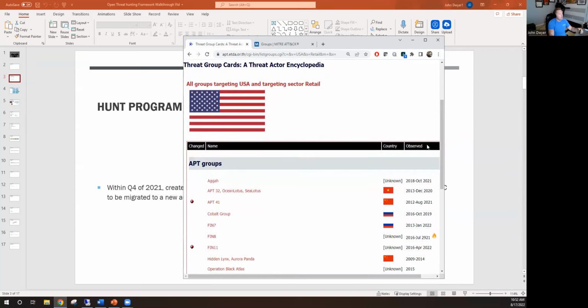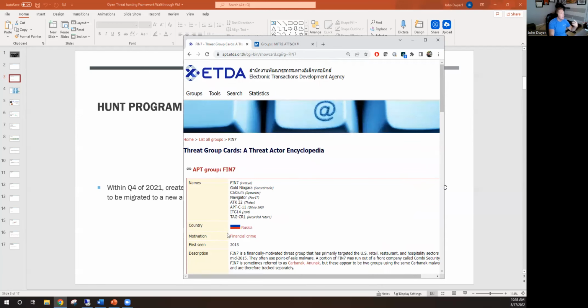And for each one of these, you can see they have a last observed date. We're in Q4 2021, so we can prioritize this list even further and look at threat actors that are active now or in the very near time frame, rather than something from 2019 or even 2015. And I can go through each one of these. So we'll click on Fin7. Fin7, they're famous, and there's a lot of good information around them.